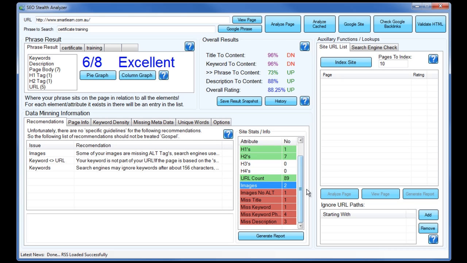And then if we come down a little bit further, images missing alt tags. The alt tags on images tell search engines what they are. So we've got one image which is missing an alt tag. We've got one word in the title that's missing on the page. One keyword. 4 keyword phrases and 3 words missing from the description.